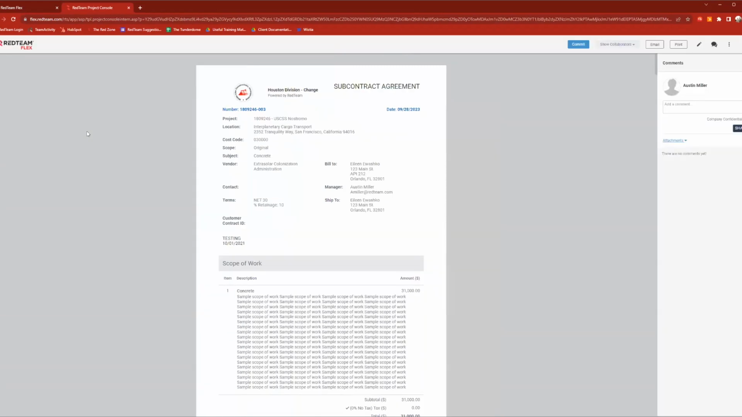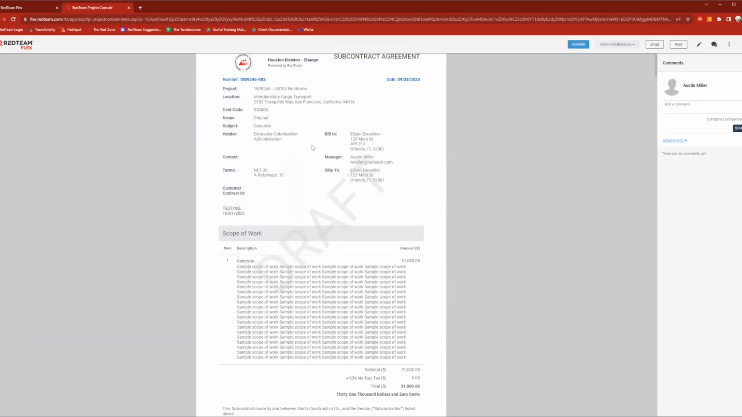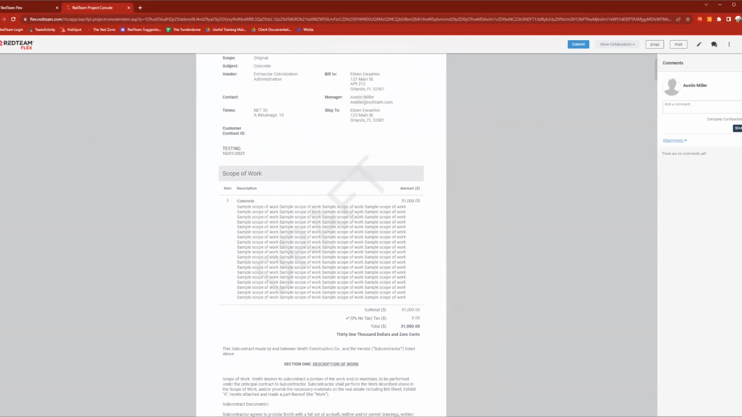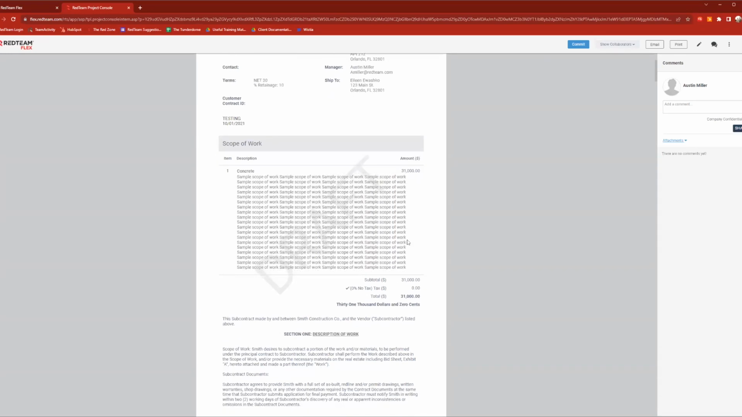Up at the top, we're going to have our logo, project information, and vendor information, essentially a cover page. We'll then go into the scope of work, maybe you call that schedule of values, which will list out all the line items. We do just have the one, with the block of text that I have there. So we'll see for concrete, we're paying $31,000. That's all this vendor's doing.